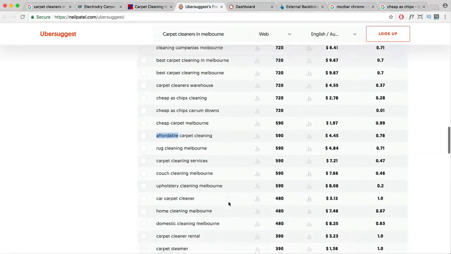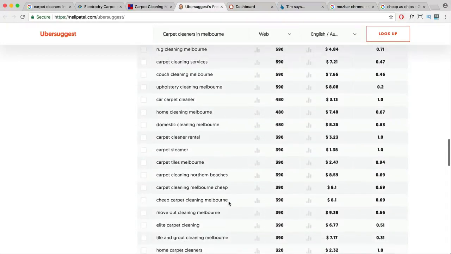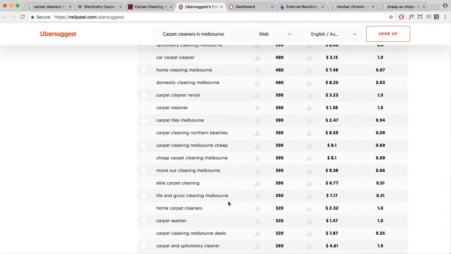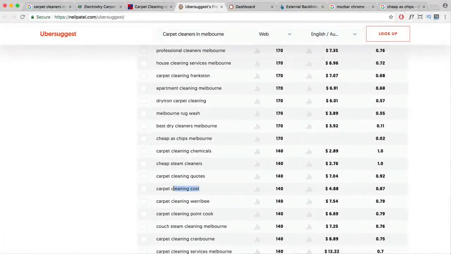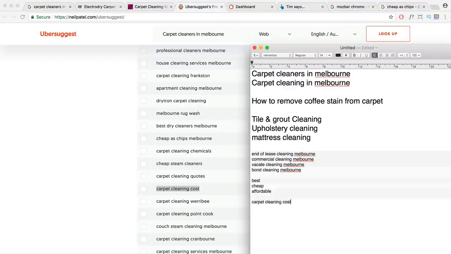Okay, scrolling down. And you might find some informational types of keywords, right? So we can search down here. For example, carpet cleaning cost. People want to know how much it costs for carpet cleaning services. So what I'll do is copy that down as well. For these types of keywords, I'll create blog posts.